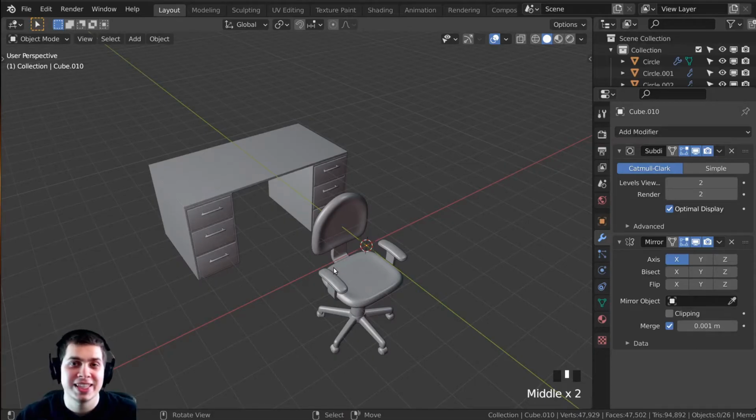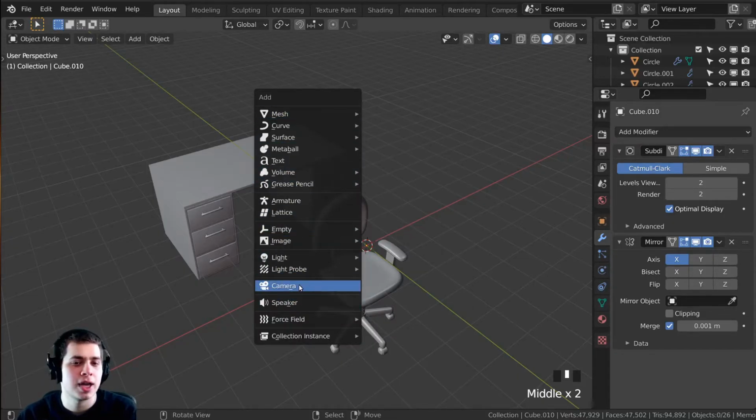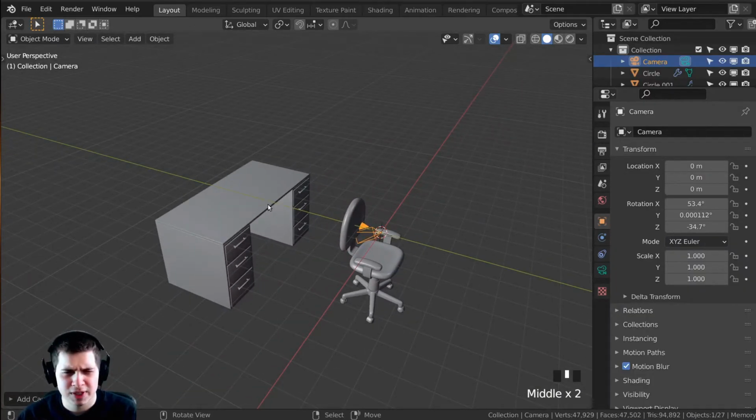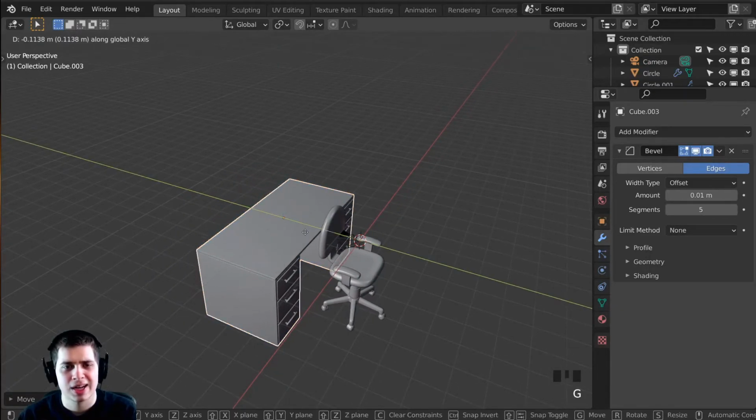All right, so we can actually set up our scene now and do the lighting and the materials. So let's go ahead and do that. I'm going to press Shift A, and I'm going to go right down here to camera and just add a camera. Now what you can do, let's actually move the scene around a little bit. So I'm going to pull this back a little bit. Okay, so it's kind of closer.